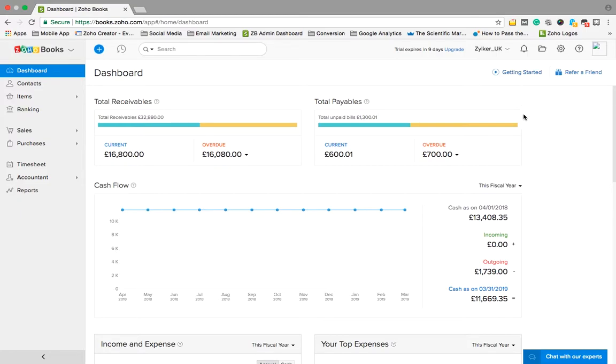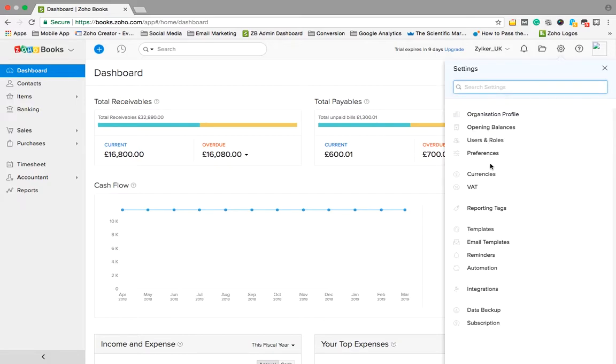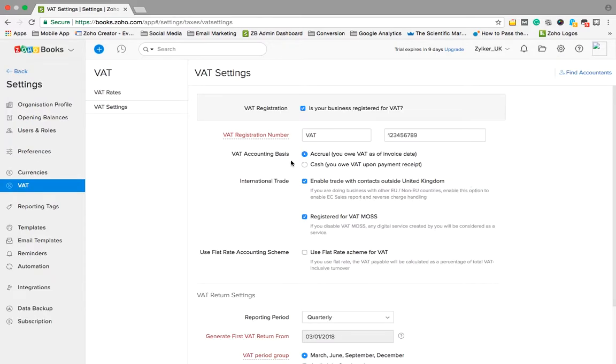To do the settings, you have to click on settings and go to VAT. Under VAT, you'll be redirected to VAT settings by default, where you have to enter the basic details about your VAT registration. That starts with the registration number, the accounting basis. If you're doing international trade, choose the first option. If you're selling a digital service, then you have to register for VAT MOS. And if you're using flat rate accounting scheme, then please choose the third option.